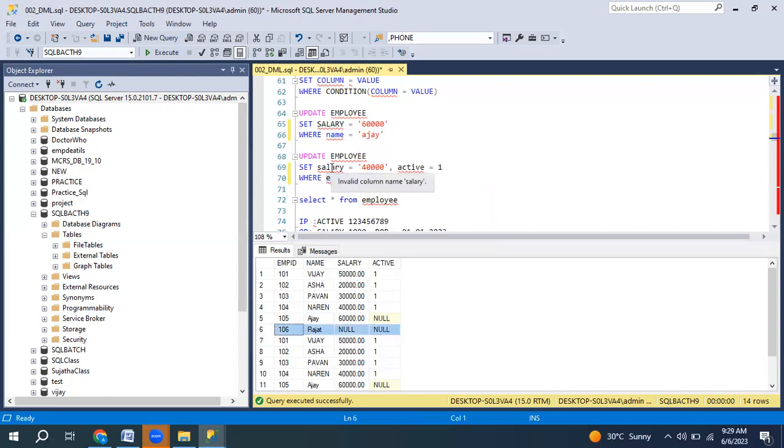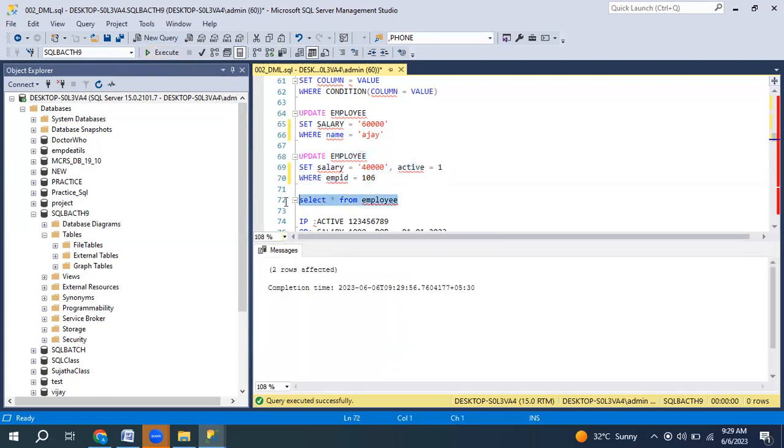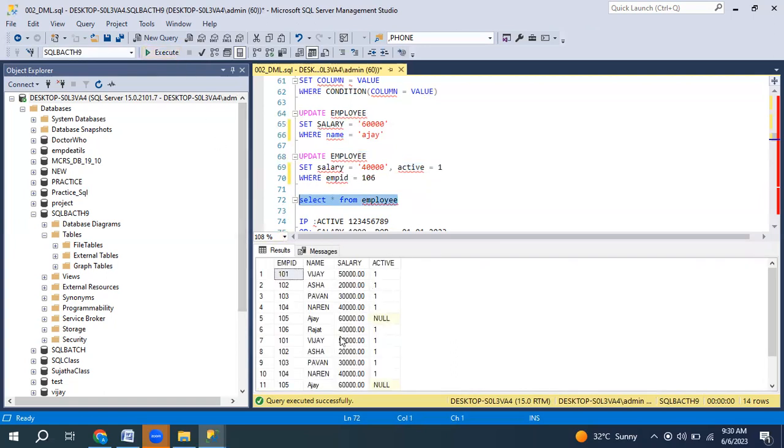First column, salary equal to 40,000, comma, and in the same row I need to update the active as well. Same row. These two I need to update. Salary equal to 40,000, comma, active equal to 1. So when I execute this, see, at a time it is affected, right? In a single row, two values have been updated, 40,000 and 1. Understand?